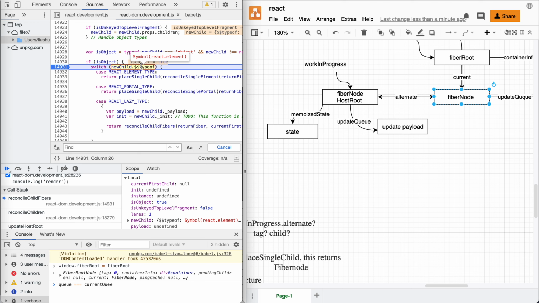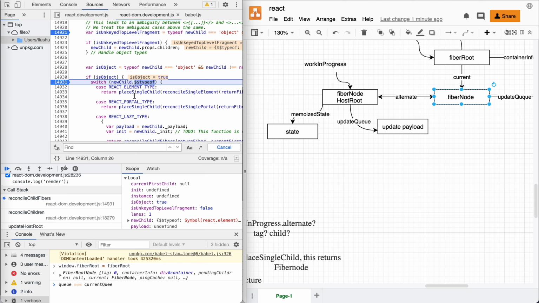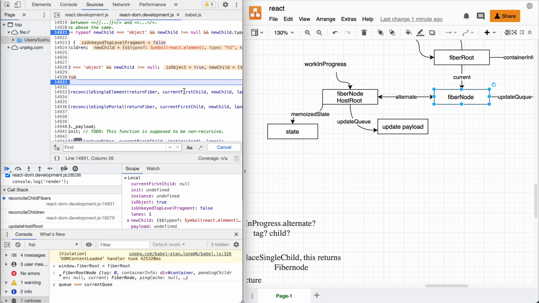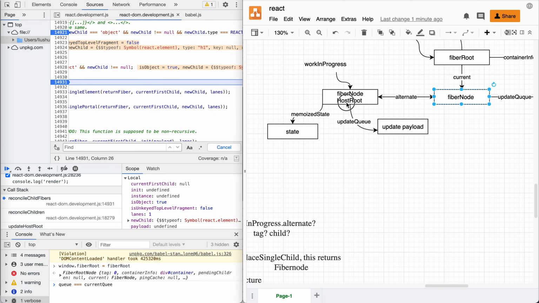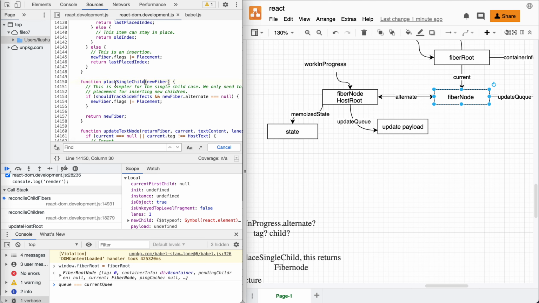It says the new child is an element, so we reconcile single element with return fiber, current first child, and new child. The return fiber is here. Current first child is possibly here, but it's empty. And the new child is the element. Let's see what it is. Place child. Place single child adds the flags. Okay, we set the flag also. Flags is placement.